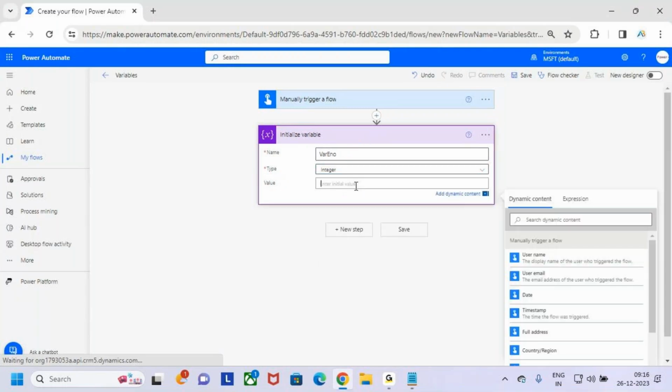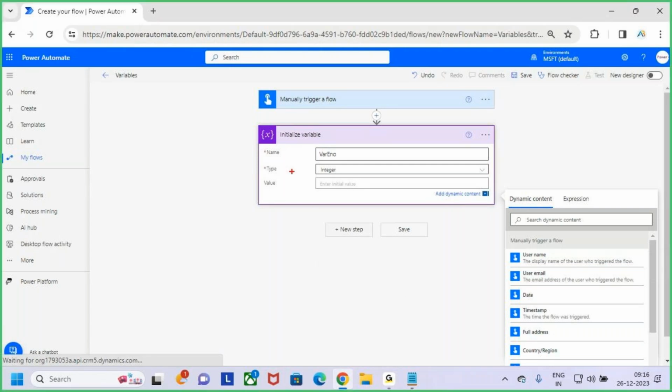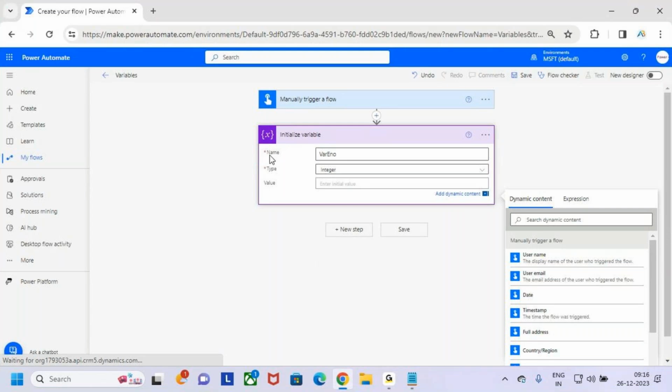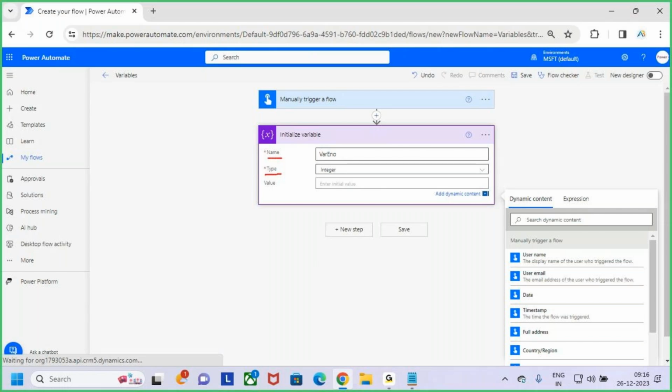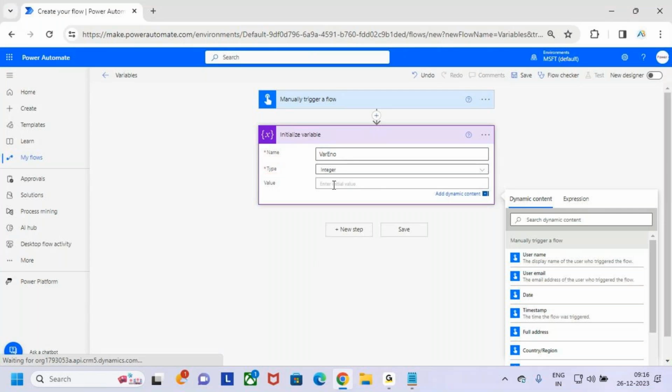And then what is the value? For now I am not going to assign any value here, guys. These are the mandatory steps. If you see, these are the mandatory steps here. Name is mandatory, variable name, data type is mandatory. This is not mandatory here. For now let me keep it as blank.